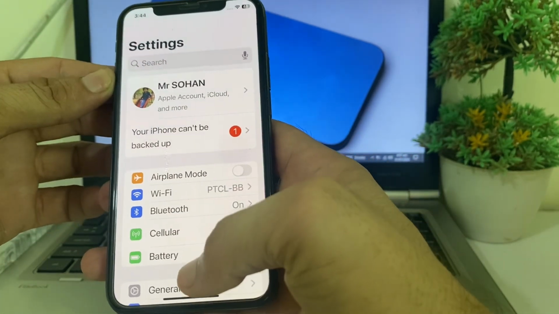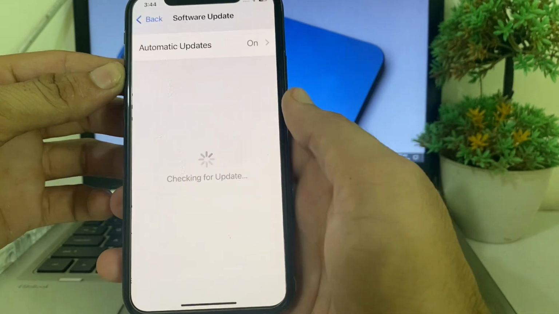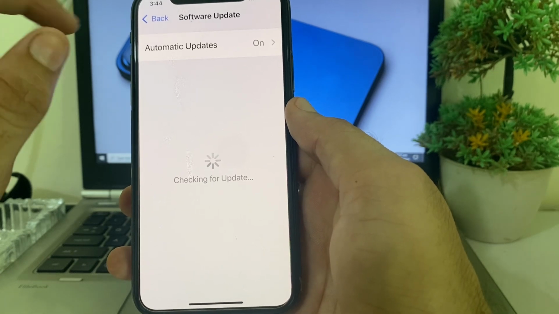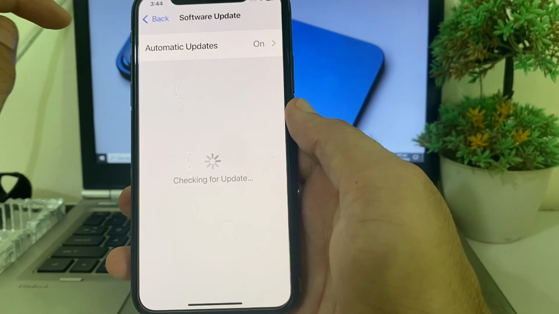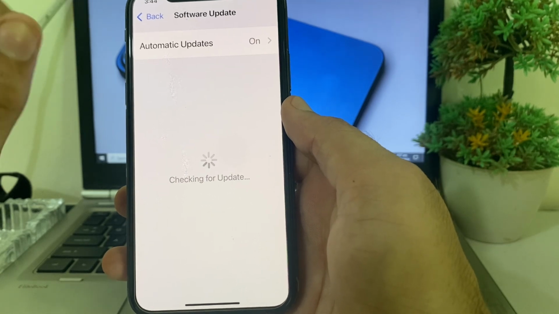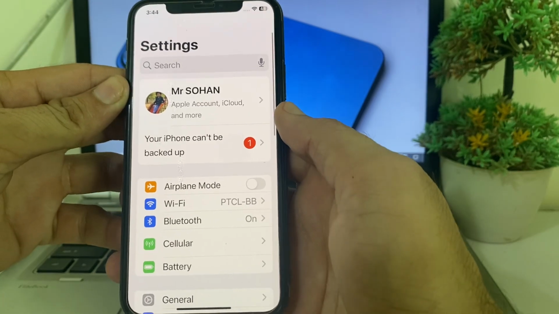So first of all, open Settings, then scroll down and tap on General, then tap on Software Update. First of all, you will have to make sure that you are using an updated version of iOS. If you don't have an updated version of iOS, then you will have to update your iPhone device to the latest version, iOS 18. After that, go back, then again open Settings on your iPhone device.